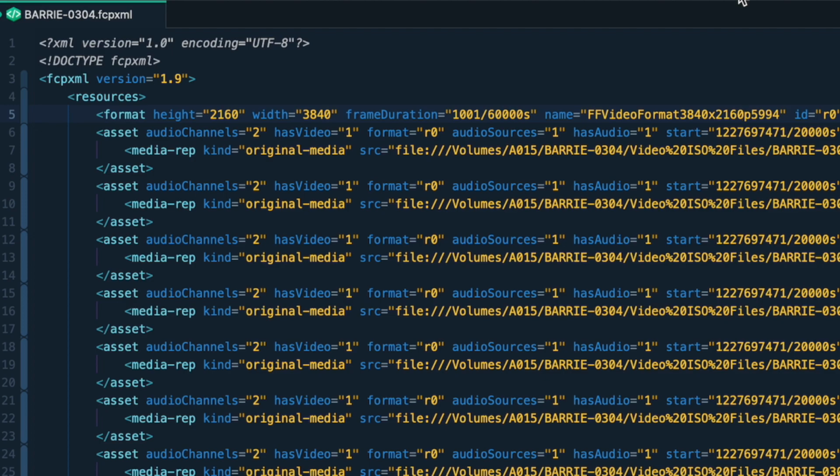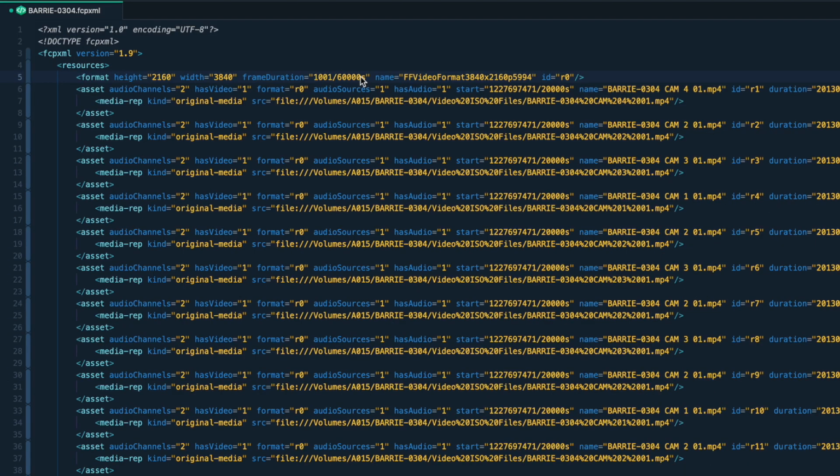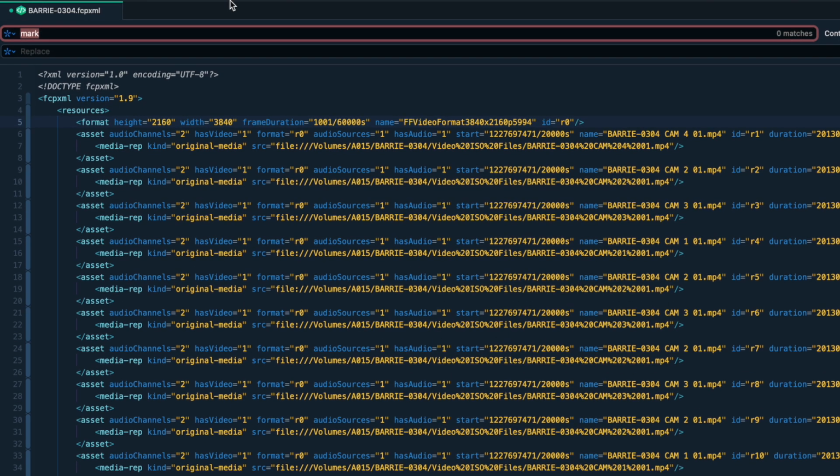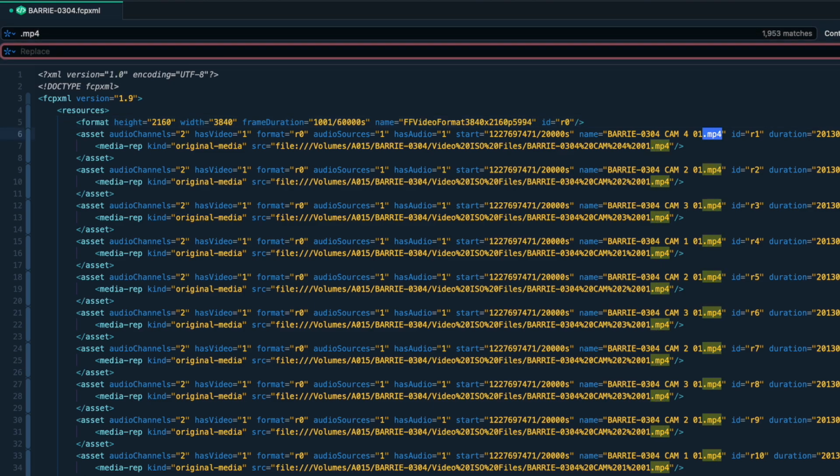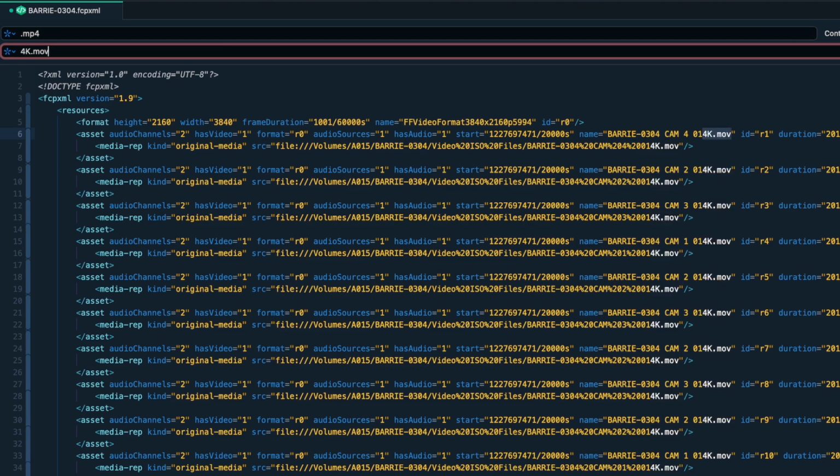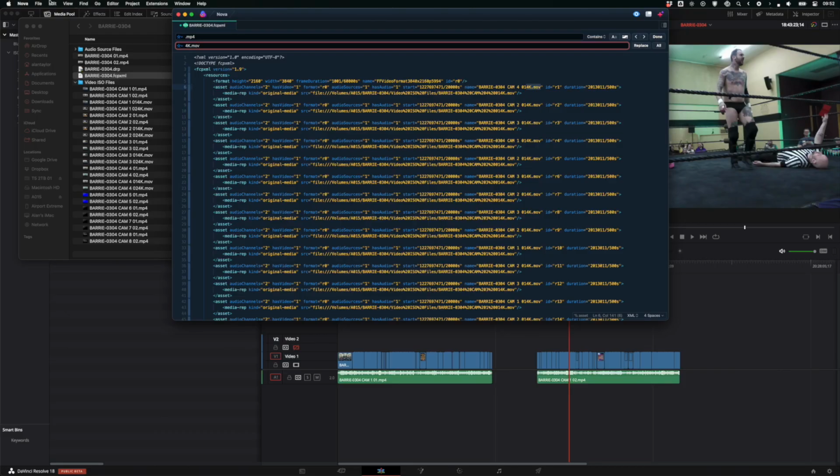The next thing we're going to do is a find and replace. These are all of the original .mp4 files from the ISO. We need to change that. So instead of 01.mp4, we need to have 01.4k.mov. So just do a find and replace for .mp4 to 4k.mov and click replace all. And this is going to give us the XML file that we want.